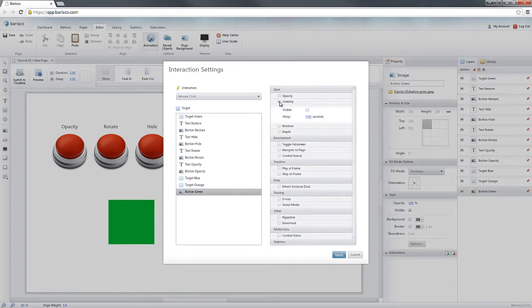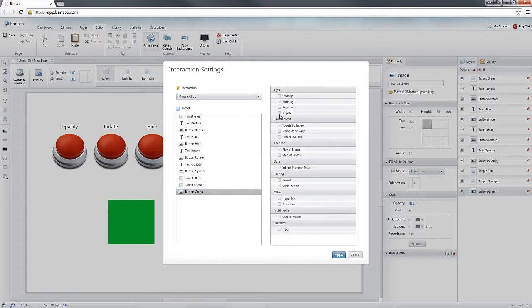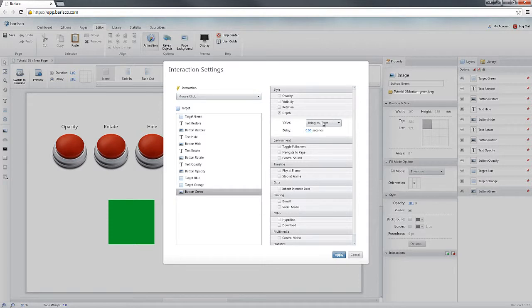And then we have the visibility action. With the visibility action you can of course change the visibility. You can do this by either enabling or disabling the visible property. Then we have the rotation property, which of course you can use to rotate objects. The depth action, and with the depth action you can actually change the depth of the layers, so you can bring them to front or to the back.